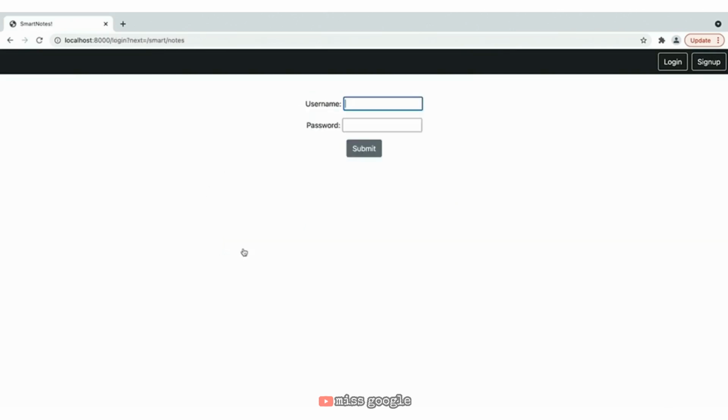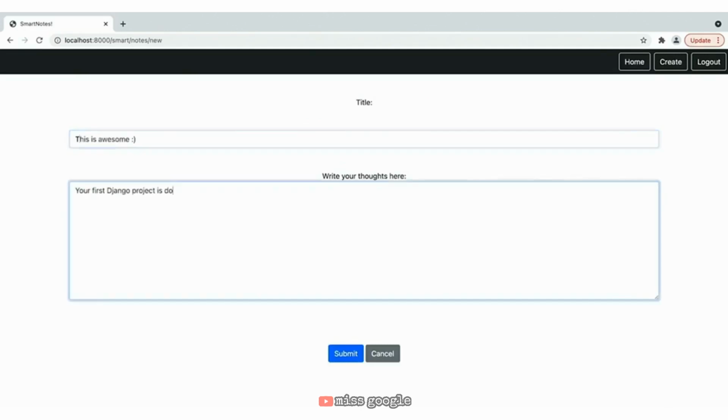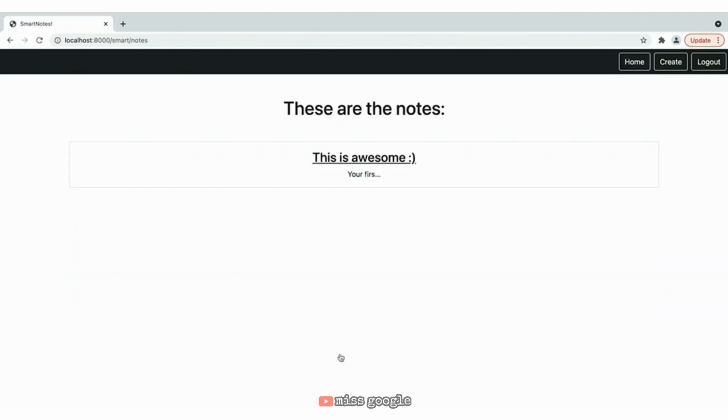Let's submit. Okay, so it redirects me to the login page. So I can try my new user. And there you go. Now if we create a new note here, we have our first project up and running with the full authentication cycle.